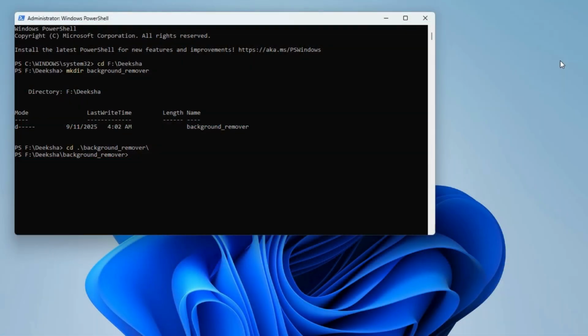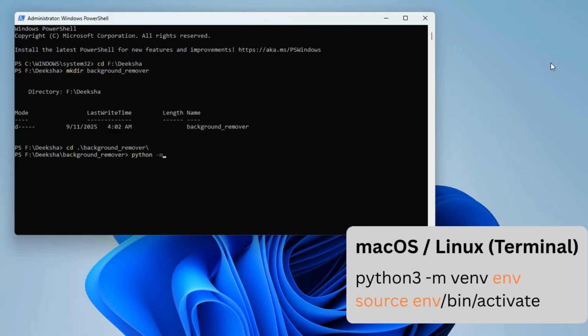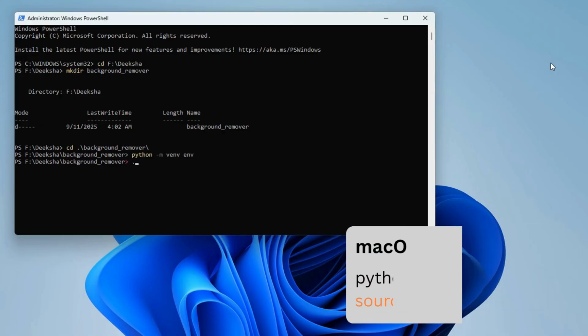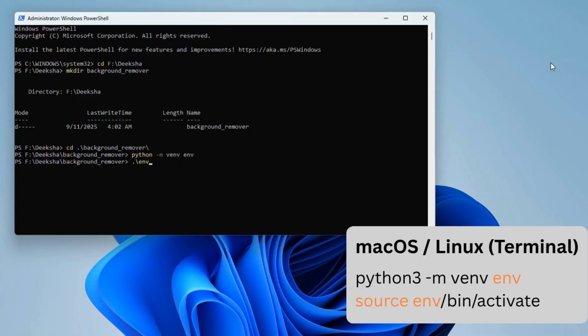Alright, now let's set up a virtual environment for our project. A virtual environment is just like a separate box where all the libraries of this project will stay, so they don't mix up with other Python projects on your system. To create it, just type this command: python -m venv environment. This will make a new folder called environment inside your project.